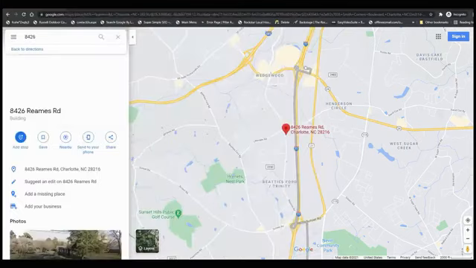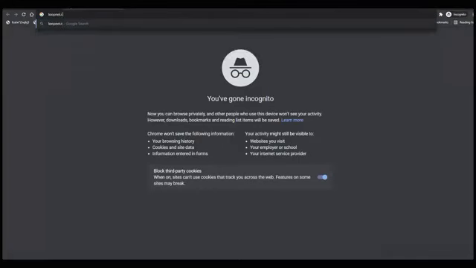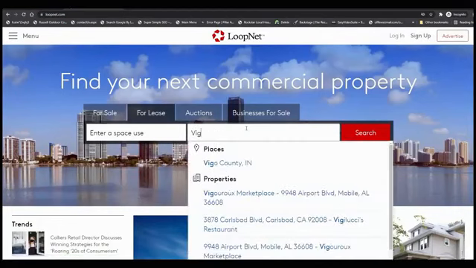Okay, so now that the account's created, what I'm going to do is I'm going to show you how I get addresses. Okay, so I'm just going to go to loopnet.com. This is one of the ways you can get an address. And I'm looking for a commercial address in Virginia Beach. I already had that locked in there.